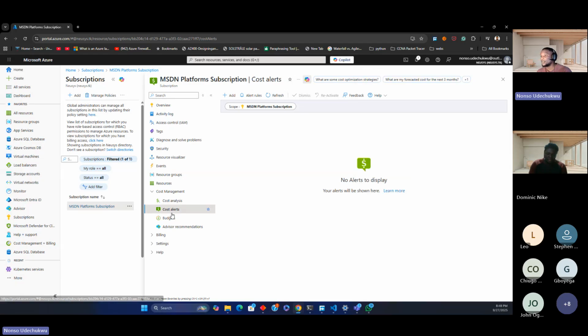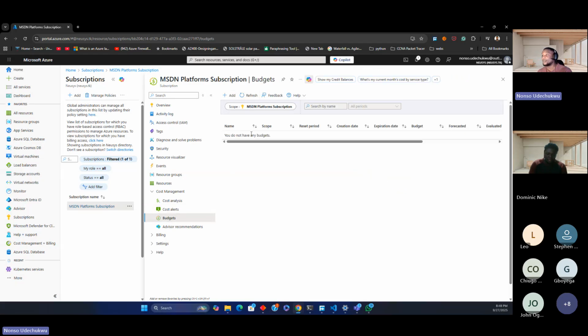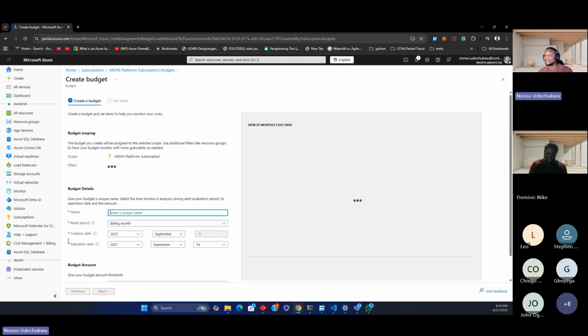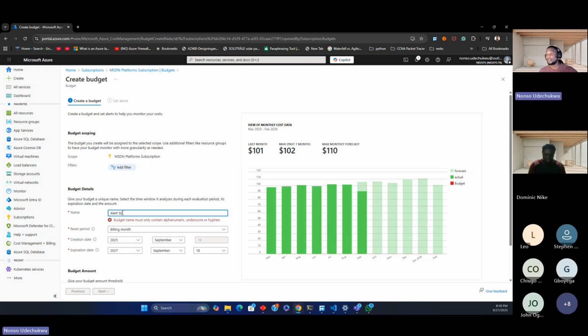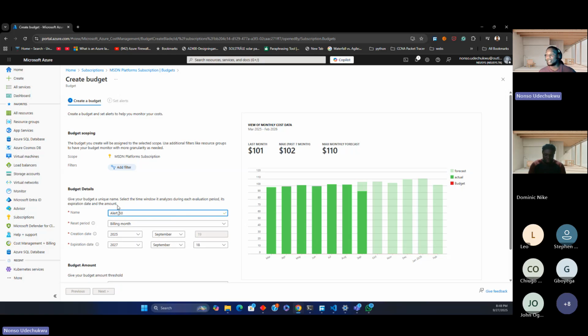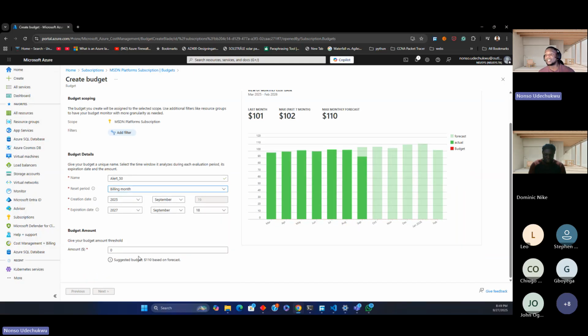the budget alert. So sorry, this is the budget alert. I'm going to go to the budget alert. So I can say alert, and it's $50, alert 50. There's no space. Microsoft will tell you there shouldn't be any space. For the billing month, yes, it should be my billing month. Then the budget amount. Anytime it passes $50, I want it to alert me. I can go to next.